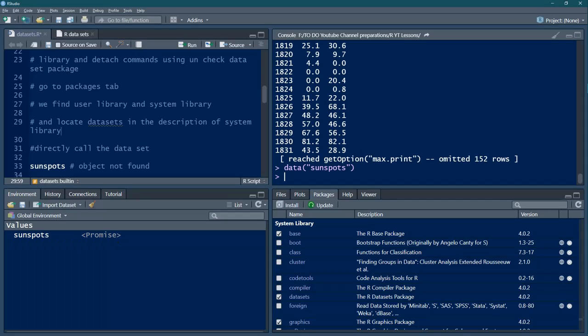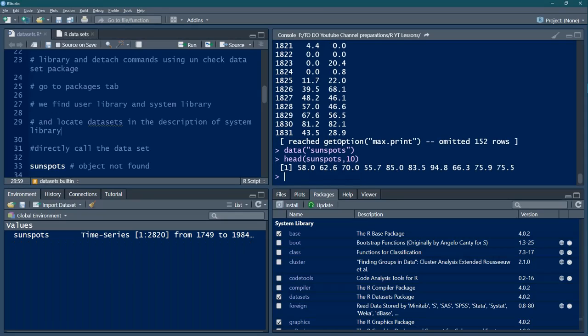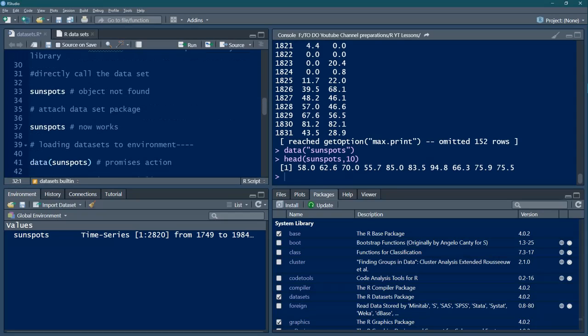Okay, now we'll give one such command, say head, we'll ask sunspots. This is the data set from where I want to take the data, and I want the first 10 lines. Now when I issue this, R shows the promise is now converted. Now we have got the data already available in the environment. Time series 1 to 2820, data from this period to this period. Basically, the first 10 data we are getting.